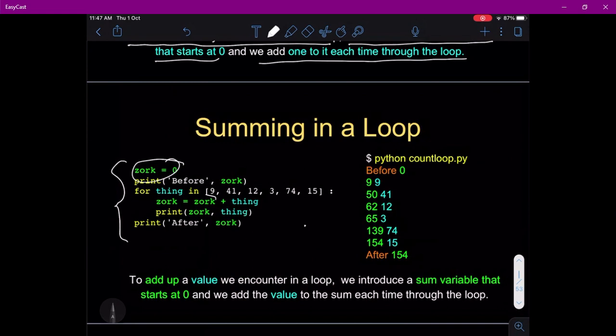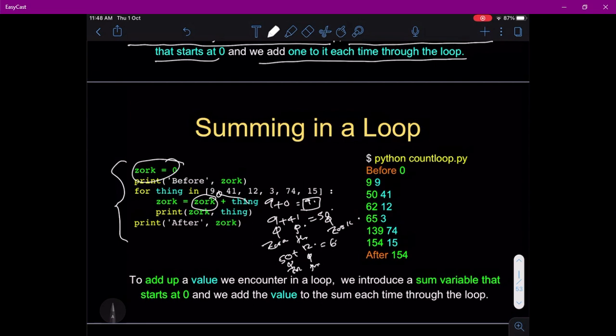Initialize, you add zork with the thing. So initially this will be 9 plus 0, that is equal to 9. So now the zork will have 9. Next time when it comes, it will add 9 plus 41 because this is zork and this is thing. So this will be 50, which is assigned to zork. Next time 50 plus 12. So this is zork, this is thing. That's equal to 62. And you can keep on repeating till the end and you will get the total.